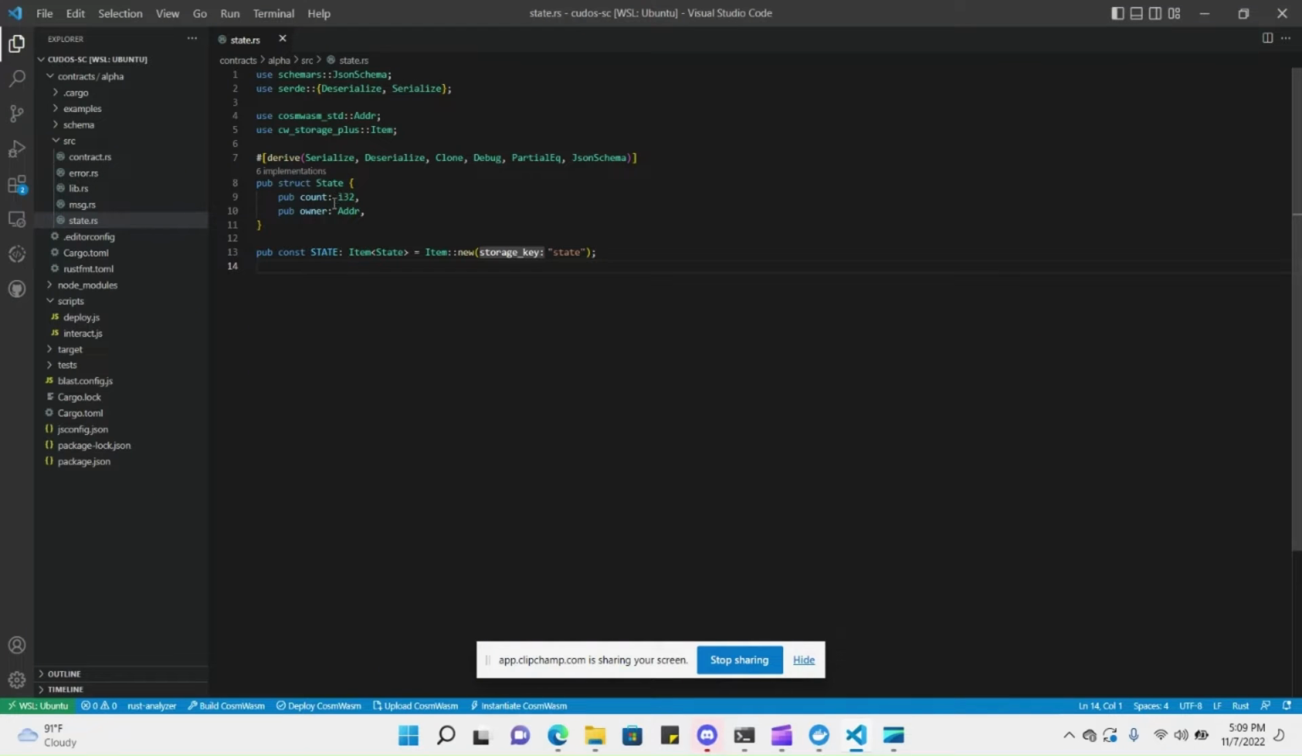We have the state file. The contract state is defined by creating accessors to the state objects, which would be used to access the values on the blockchain using the unique key. Here on line 13, we have a constant constructor of type Item, taking the struct State as its type. Each accessor to the values on the blockchain must have a unique key. In this case, we have it as state in small letters.